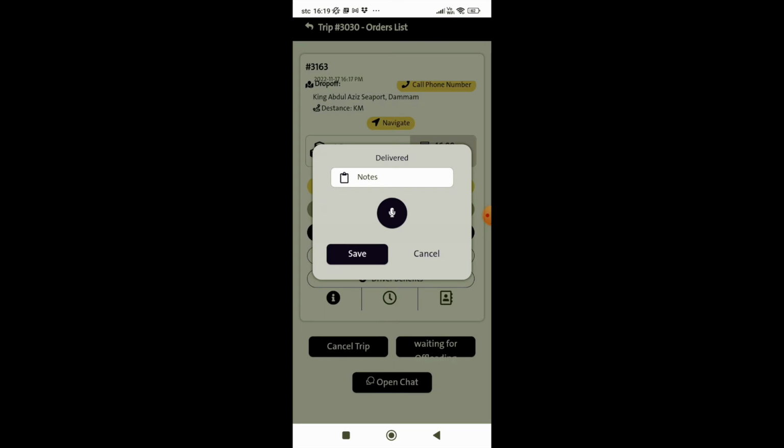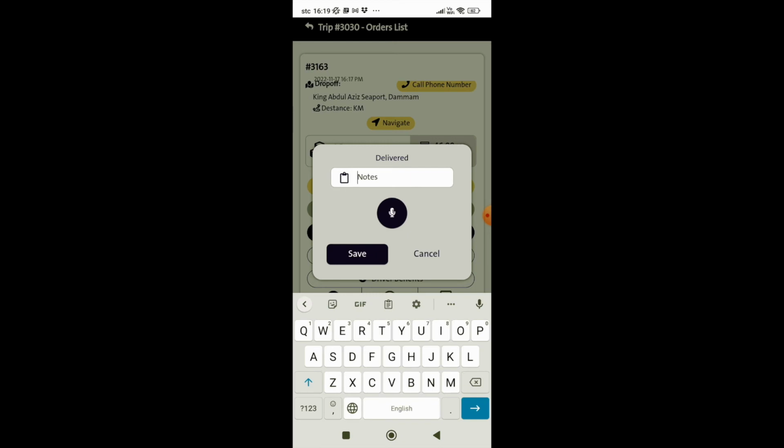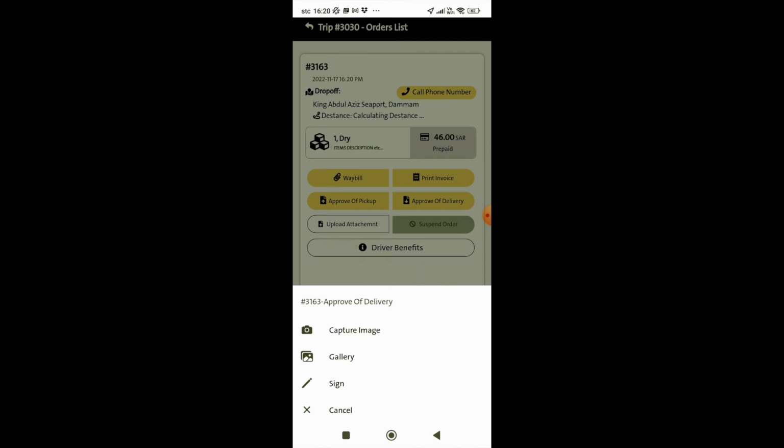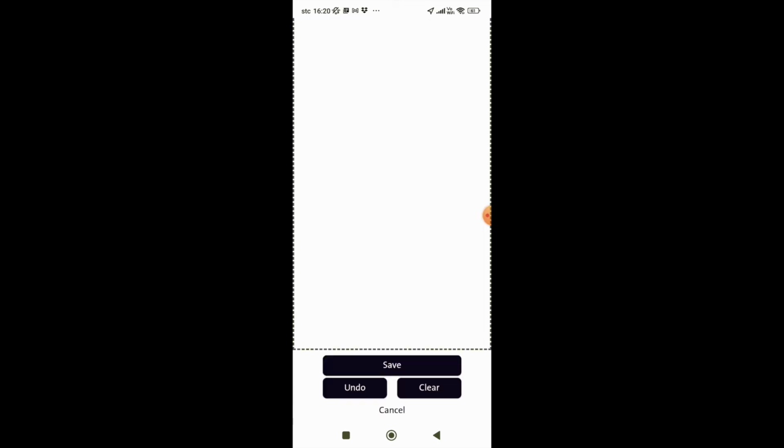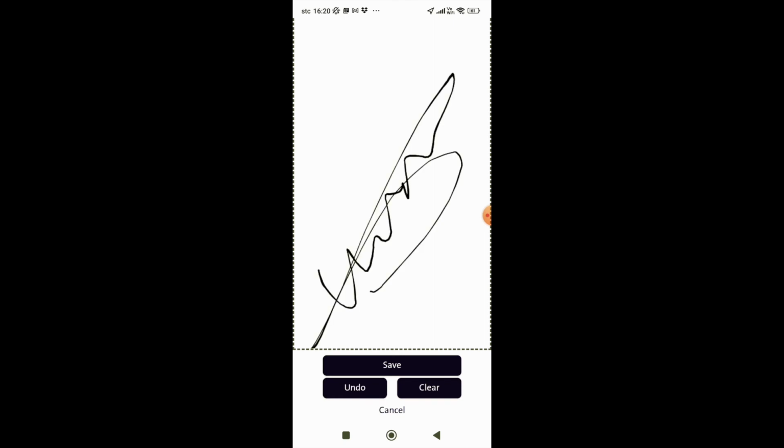In this window you can leave any note. For example, we can type all items delivered with no problems. Also, you can record by clicking on the microphone icon in the middle and record a voice note. We'll click on save, and it will show you a proof of delivery. You can capture an image or go to gallery and choose more than one photo. Click OK. Also, you need a signature. You can click on proof of delivery again in the middle right. Click on sign, and you can take signature. Click save, and that's it.